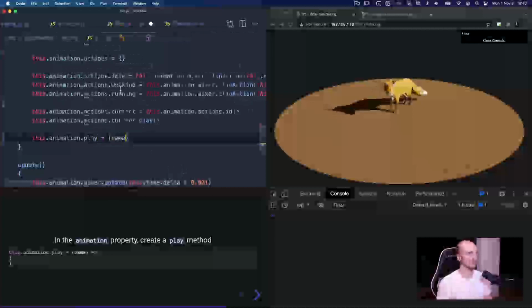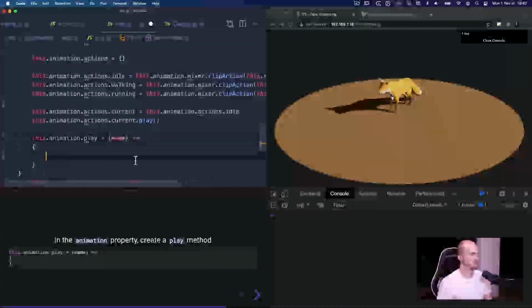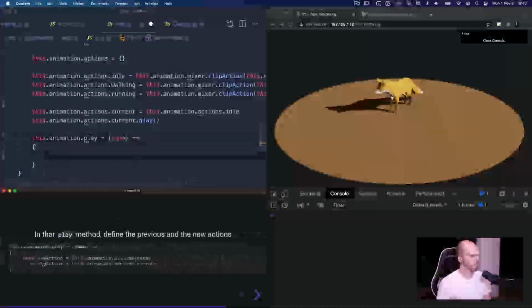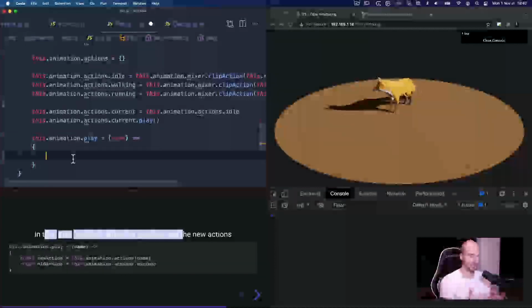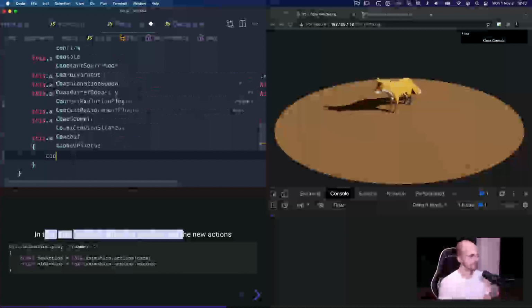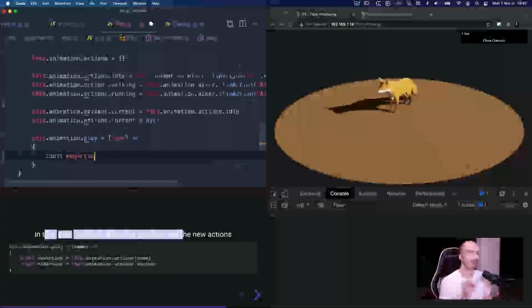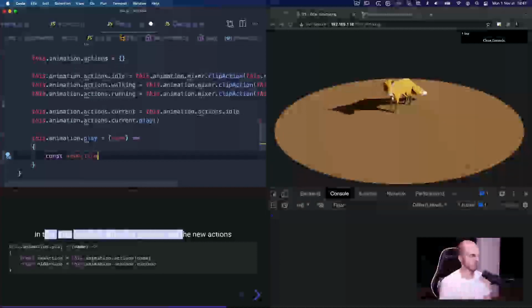So we are going to provide idle, walking, or running. So it's going to be a fat arrow like that. And in that animation method, first I need to make sure that I know which one is the new action and which one is the previous action. So const new action, I mean the old action, previous, old is kind of the same. So the new action is the one that we ask in the parameters here.